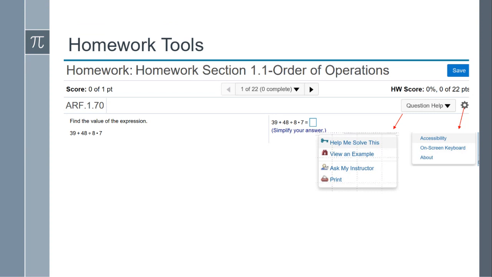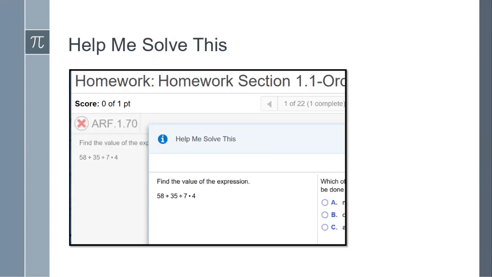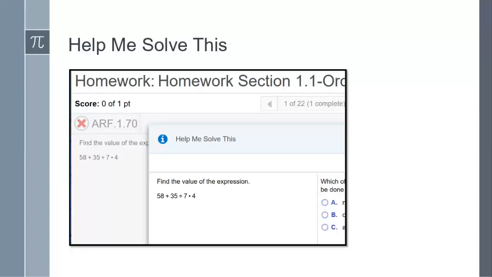On the left side, if you notice here where it says ARF.1.70, this is referring to the chapter of the textbook and the section and then the problem number, in case you want to refer back to the textbook. But I want to talk about the first two options here for question help. I want to talk about these two buttons. So the help me solve this, I would say, in my opinion, is going to be the best tool to use because it's kind of like a tutorial as well. It walks you through each step and asks you questions, and then you fill it out.